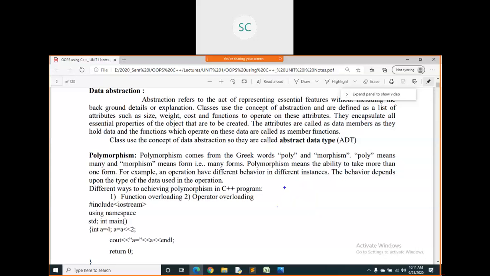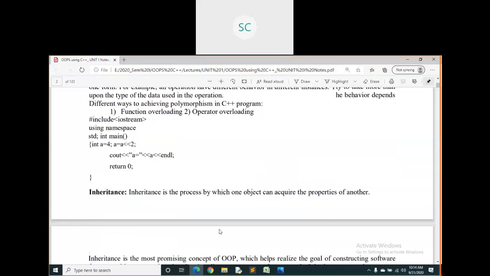Next you have the inheritance concept. This is very, very important. Inheritance.